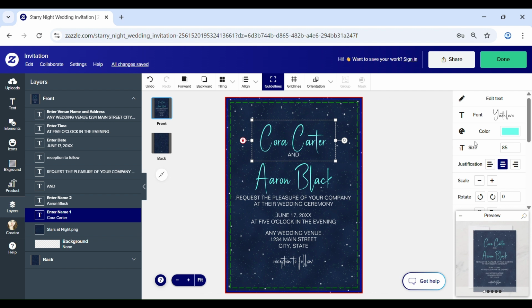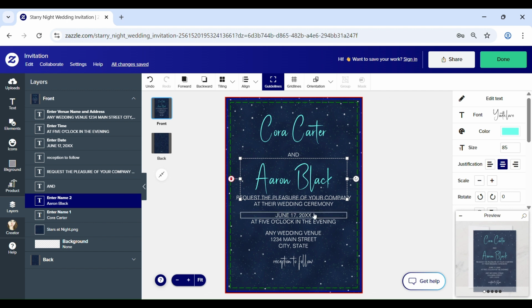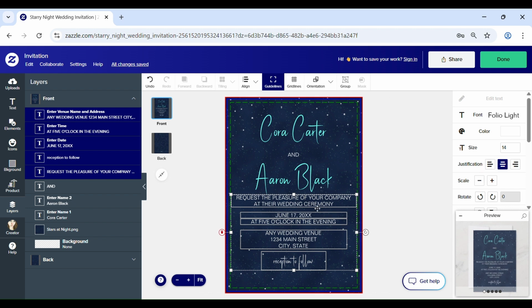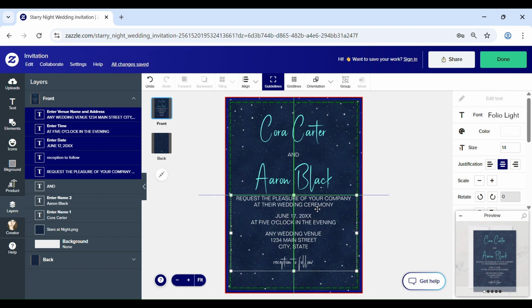Okay, so now you see the text kind of, it's not exactly aligned in the best way possible. So I'm going to take the first name, I'm going to move it up just a smidge by holding and clicking until I see that green line. And then I'm going to click on the request. I'm going to hold my shift key to add the date, the time, the venue, and reception to follow. And I'm going to move that down until I see that green line underneath the second name.